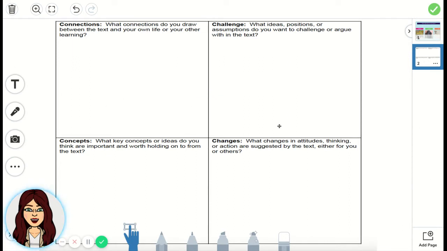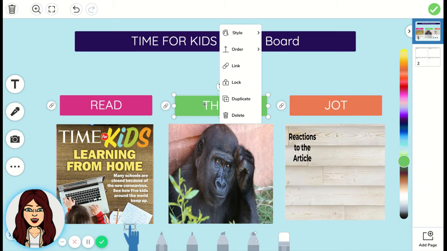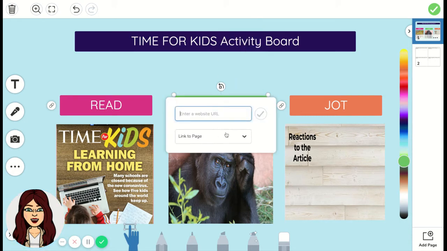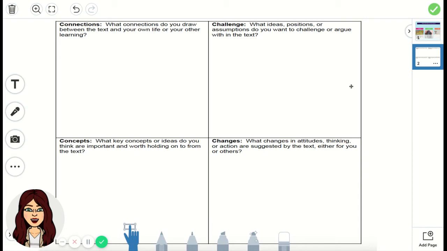Instead of having students try to go back and forth onto the many different pages, I went over here and I created a link where it says think. And here it gives you the ability to either do a website URL like we did here with the read, but because I created the second page, I can link it to a new page. So whenever a student clicks on the link for think, it takes them to the page I wanted them to do.